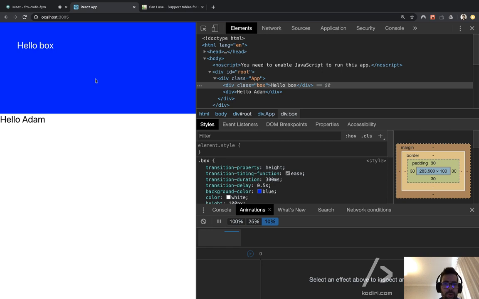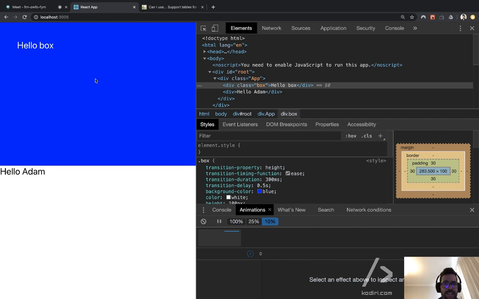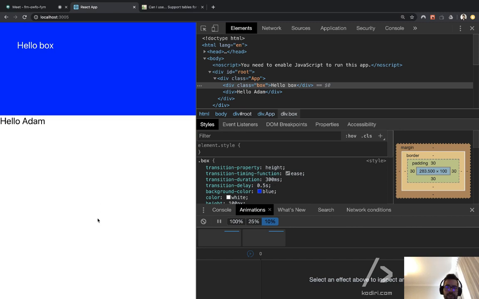I hover. 1, 2, 3, 4, 5. That's it. Starting from the 5th second, then the animation triggers. And likewise the other way around. When I move the cursor away, 1, 2, 3, 4, 5, and then the transition triggers.